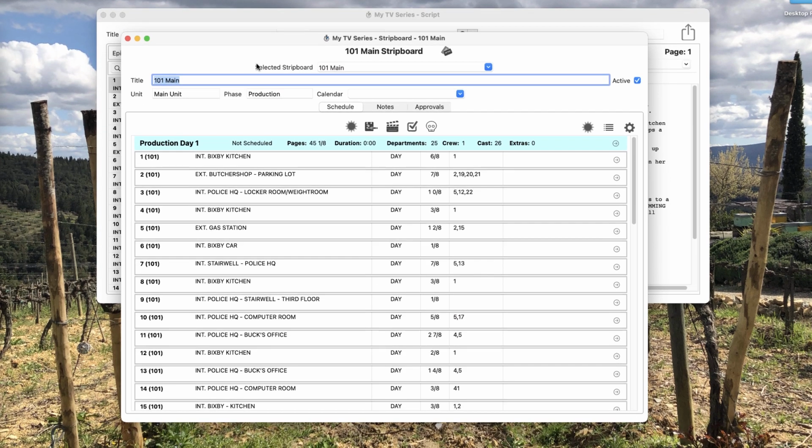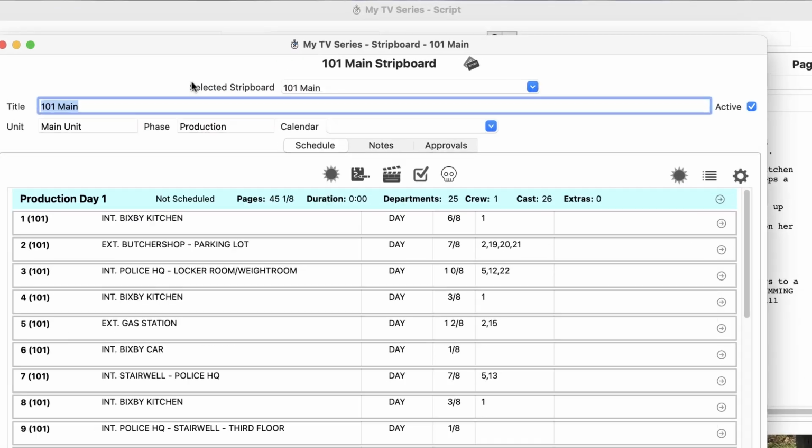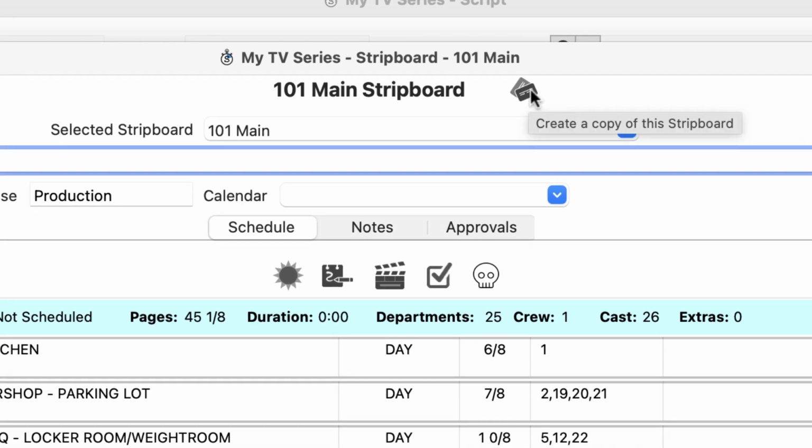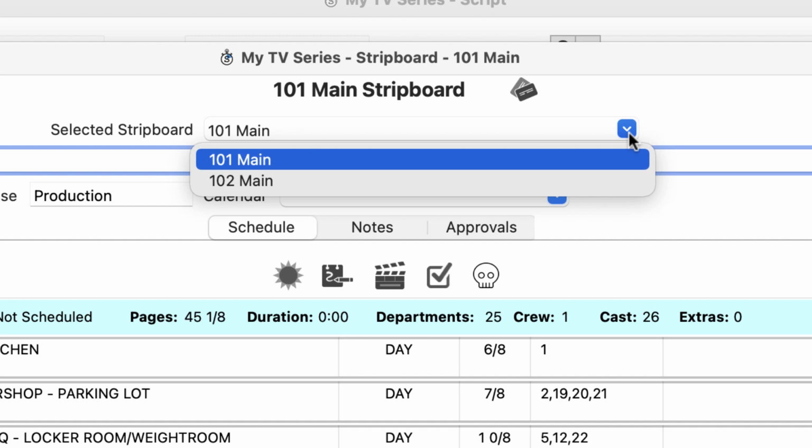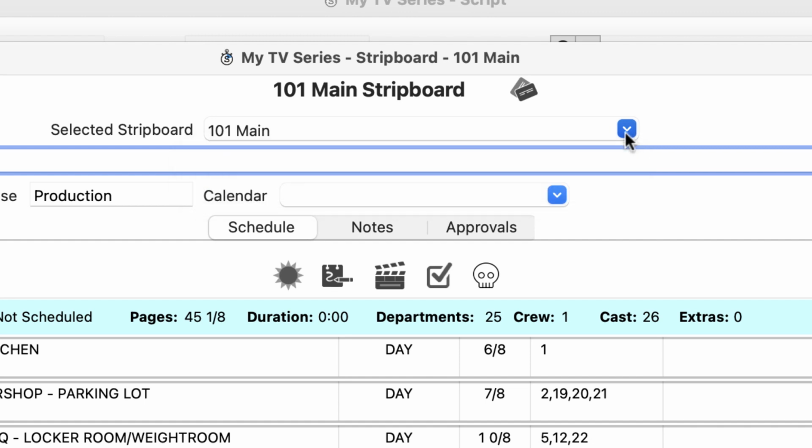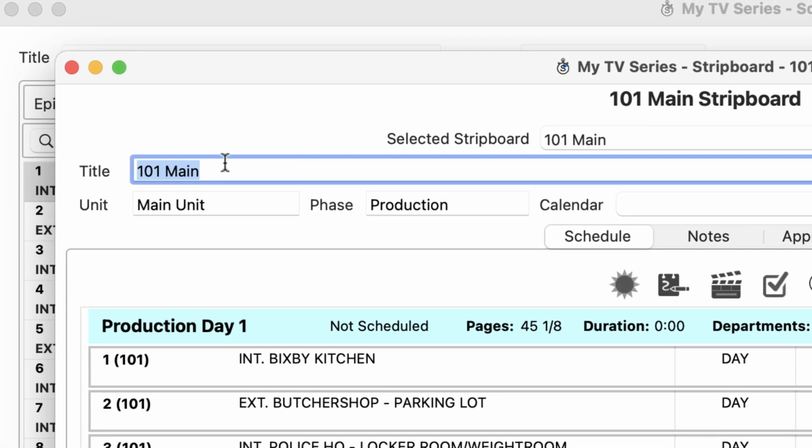A couple of quick items to note. You can create a copy of this strip board by clicking the copy icon at the top. You can also select a different strip board to work on by selecting it from the drop-down up here. You can change the name of the strip board simply by renaming it in the title box. You can also see this is one of our main unit production strip boards.